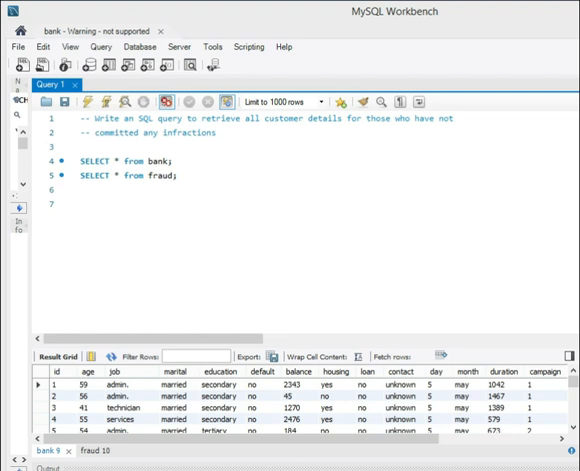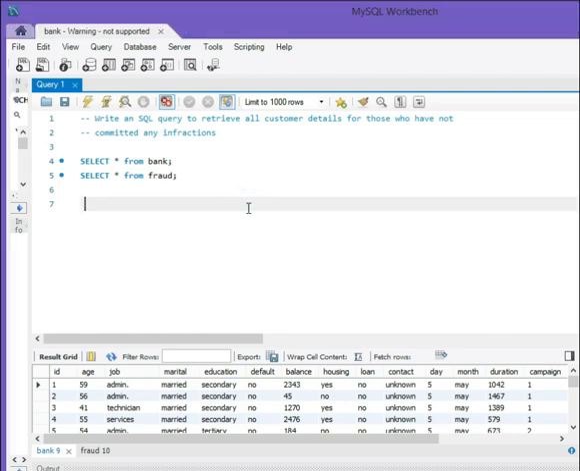In this exercise we have to write an SQL query to identify customers who have not committed any infraction. So we aim to find all customers who have a clean record, meaning by this there are no infractions associated with them. So our goal is basically to extract information from the bank table for customers who do not appear in the fraud table. We will see this in our code.